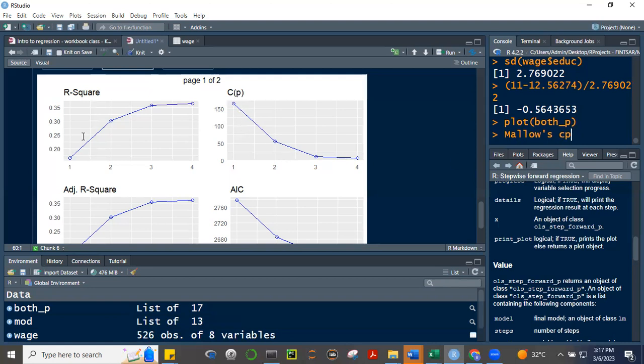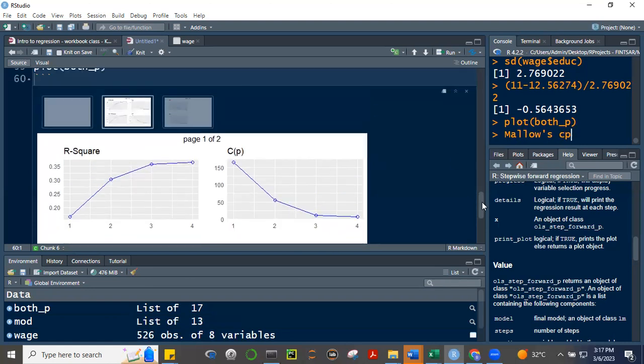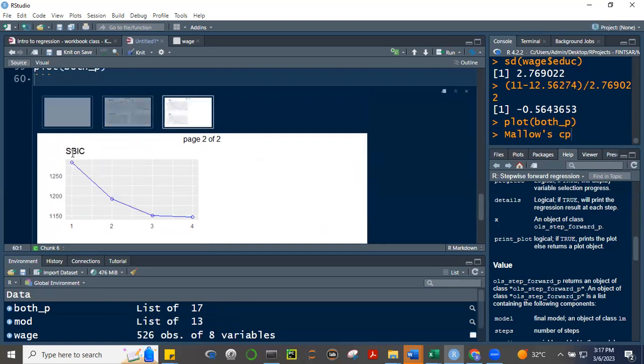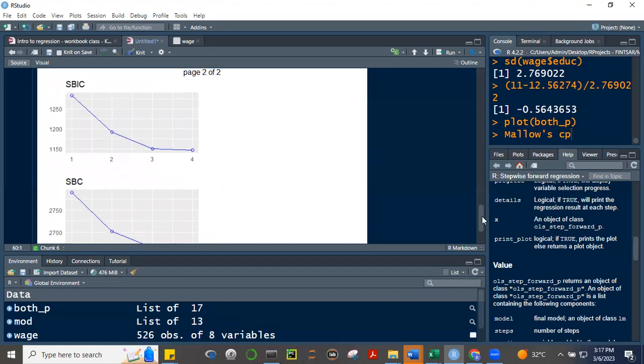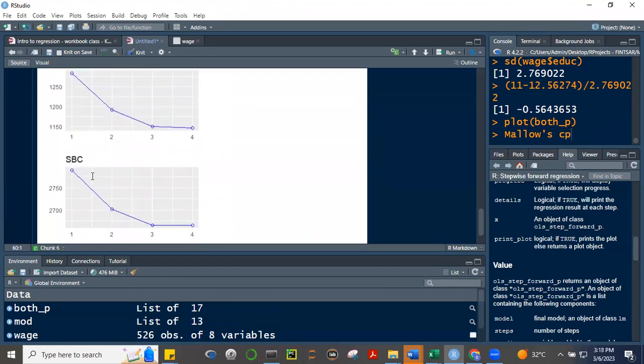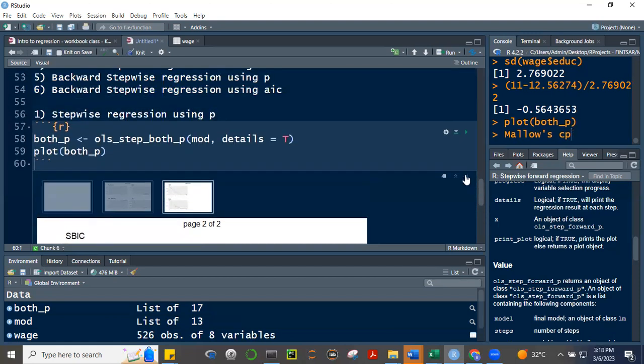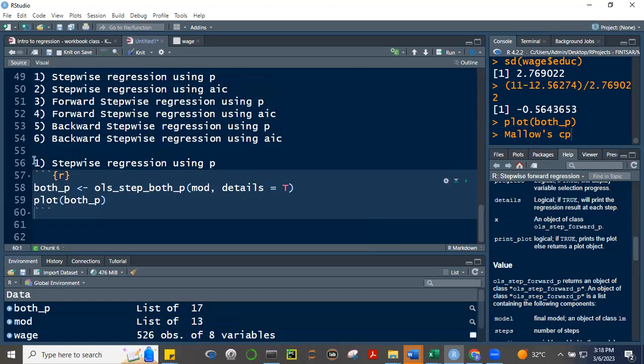And then here is R squared also. Then we have another one, the Schwarz-Bayesian information criterion, which is just the same as your AIC, and also this one. Okay. All right, so let's now go to the next model.